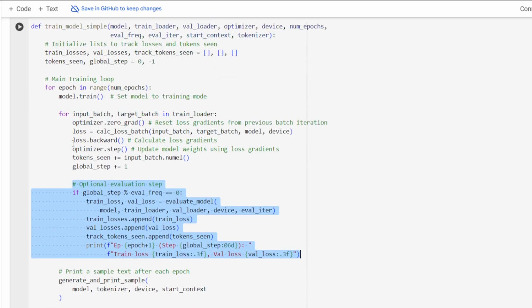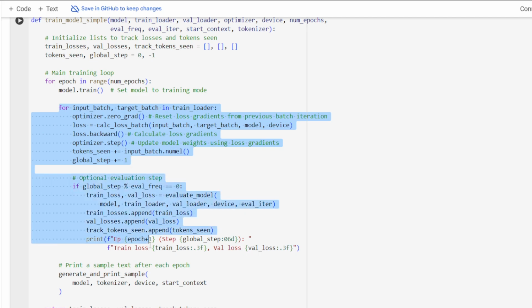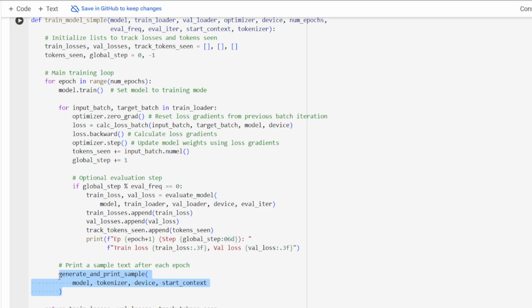And then after the batches have run, they've optimized each batch in that epoch. We are now done with that training epoch. Then we just generate a print sample. We generate some words to see, okay, for this epoch, it has trained through the batches. What is it writing now?